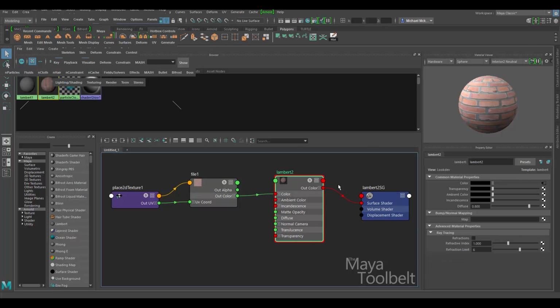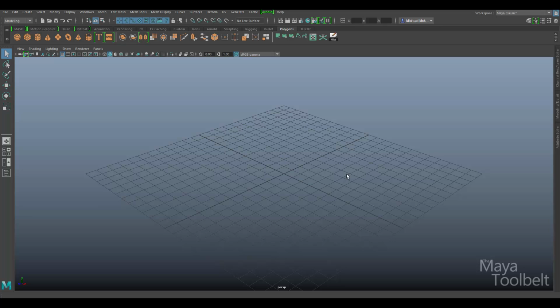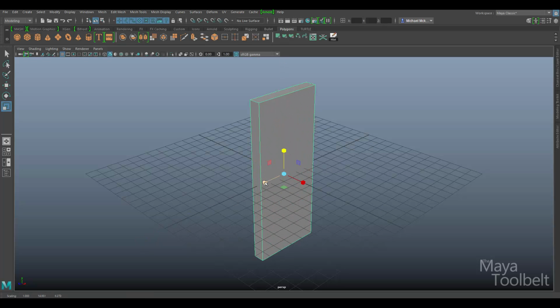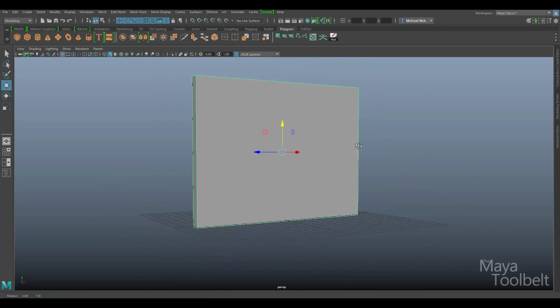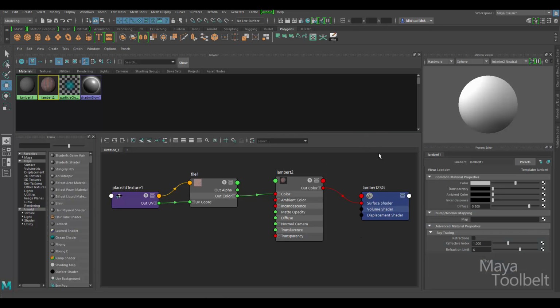So I'm going to actually press the space bar to switch back to my perspective view, and let's create a cube. I'm just going to shape it real quick to be as if it is a kind of wall shape. I'm going to apply that material. Let me press space bar again and go back to my Hypershade.